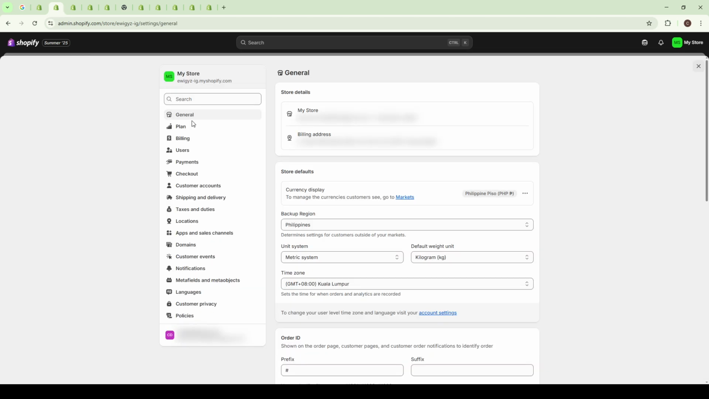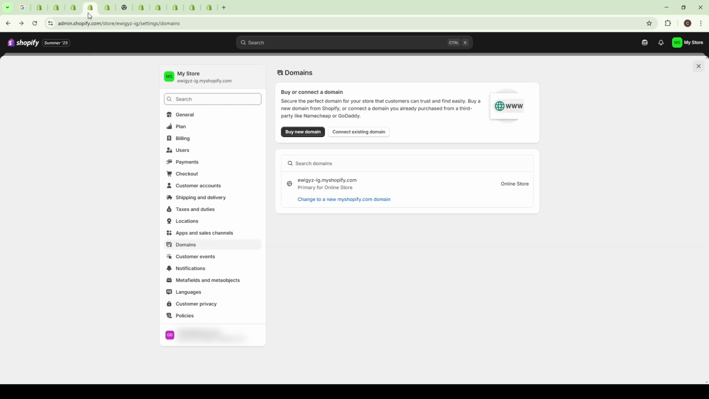Within the Settings menu, you'll see an option labeled Domains. Click on that, and it will take you to a page that displays all domains associated with your Shopify account. This section is key because it allows you to manage the domains you use for your store.